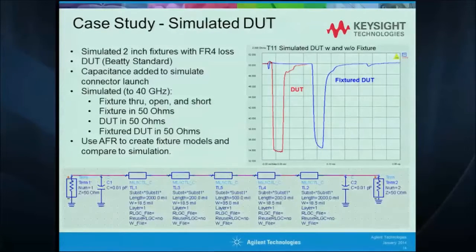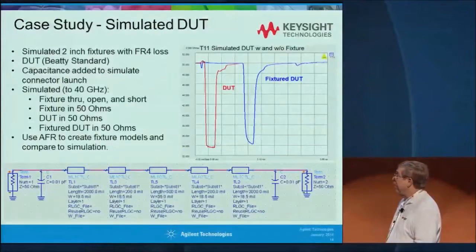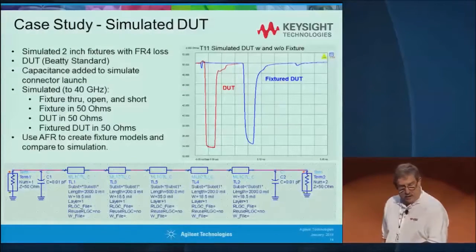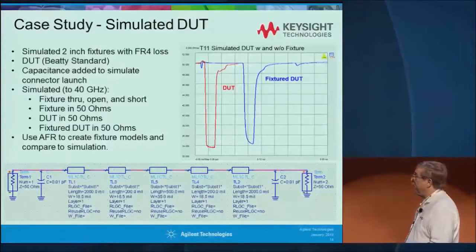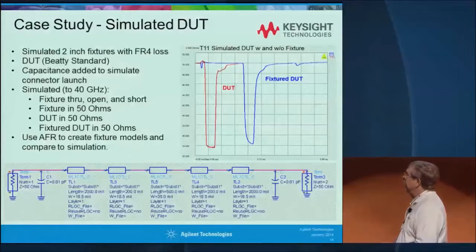I'm going to use about 2 inches of FR4 lossy material, and I'm going to build a Beatty standard in the middle, put some capacitors in to represent a via or a connector launch. And so basically you see the fixtured measurement here is in blue, and then the actual DUT itself is in red. So I'm going to start with the blue and hopefully get back to the red.